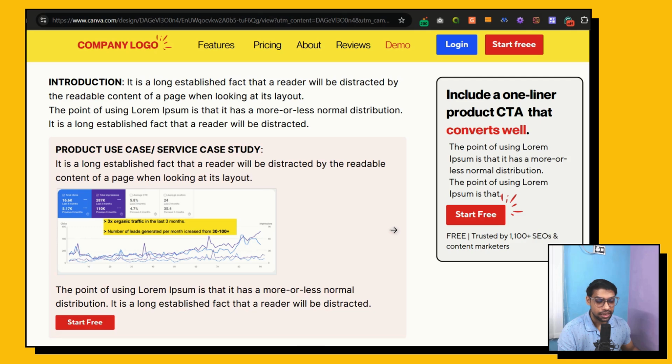Now one case is if you're a service business. Instead of adding any product image or product use case, you can use a case study. For example, if you're talking about how to do an SEO audit, you can add a screenshot of how we helped company X achieve Y, and add the growth chart, any GSC chart or any other chart that can validate your point.